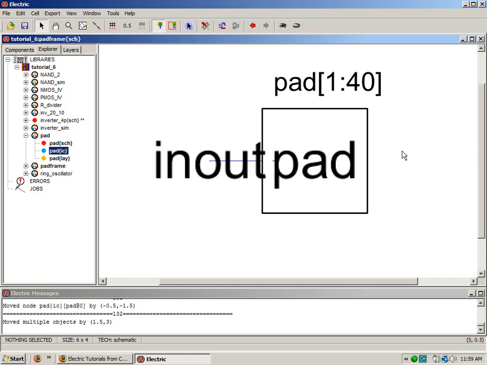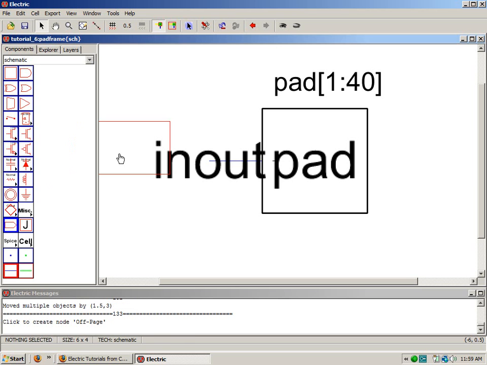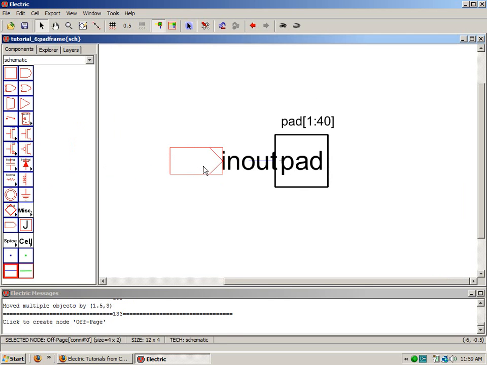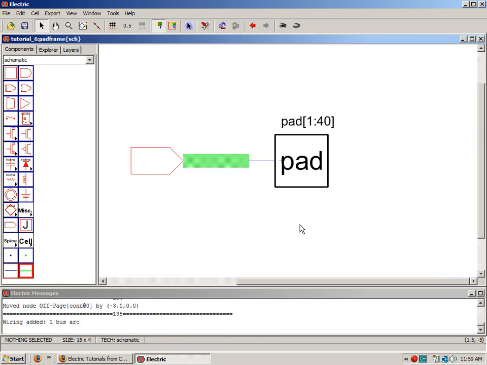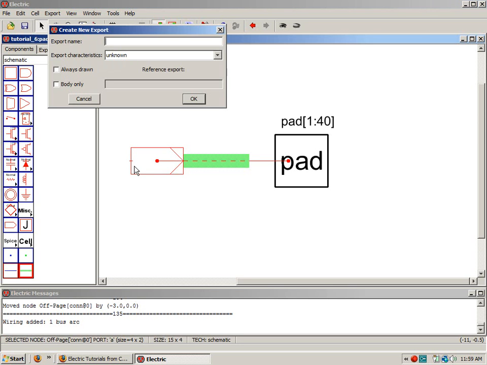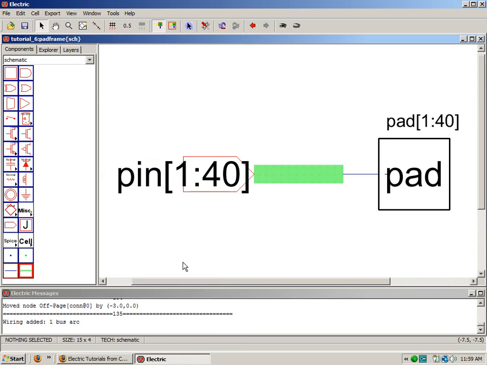So we need an export. So let's put an off-page node here so we can connect to the 40 pins. And let's move it over like this. And then let's export this and call this, Control E, pin 1:40. Alrighty.